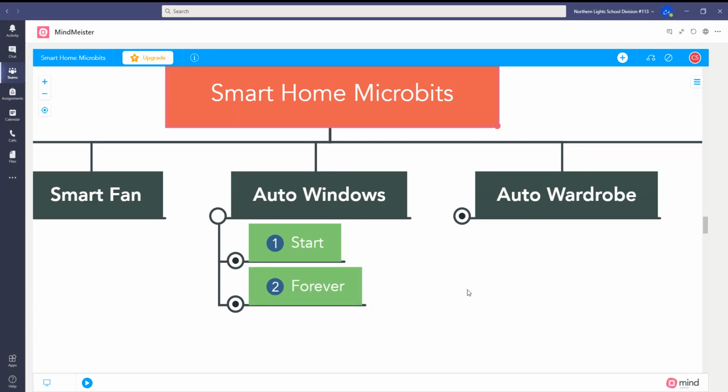Hello everyone, in this video we're going to be looking at some auto windows. They're not going to be so automatic, they're just going to respond to our clap once. But as an extension activity, you could maybe push yourself a little further and figure out how can I get these things to close. That way they can react anytime I clap.